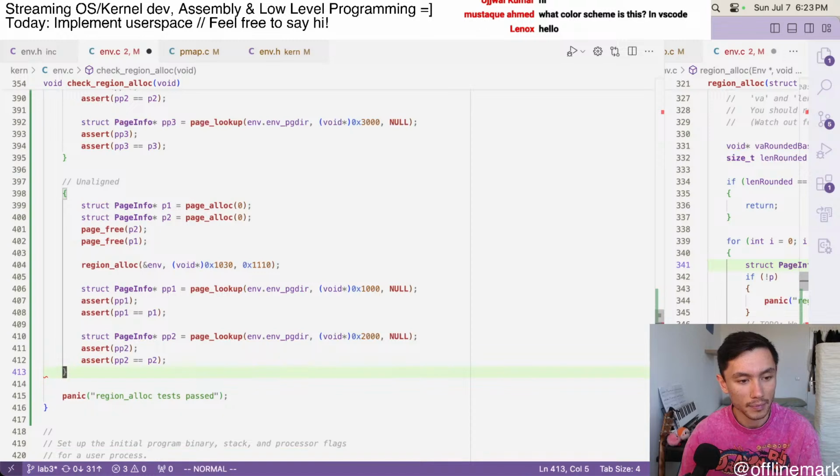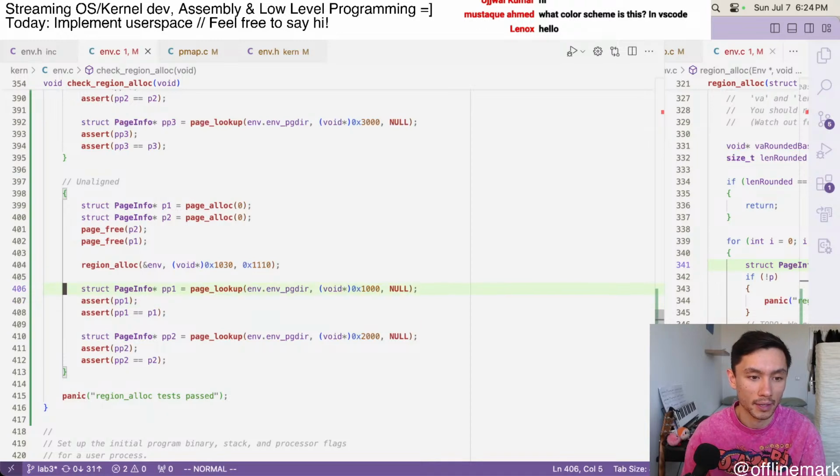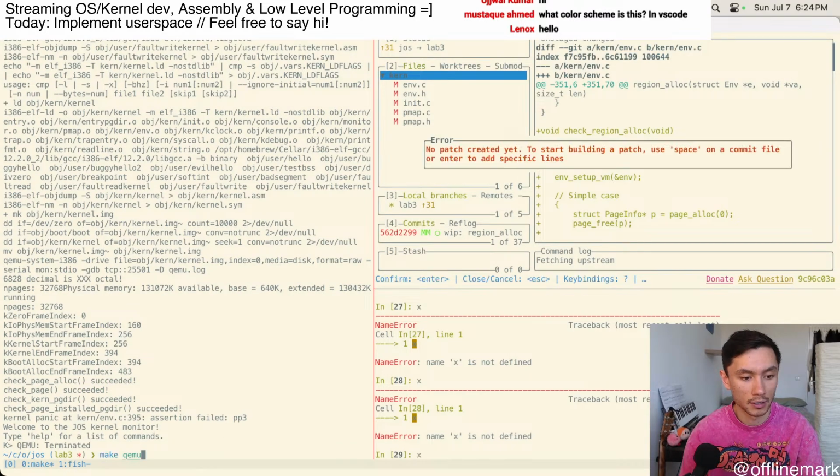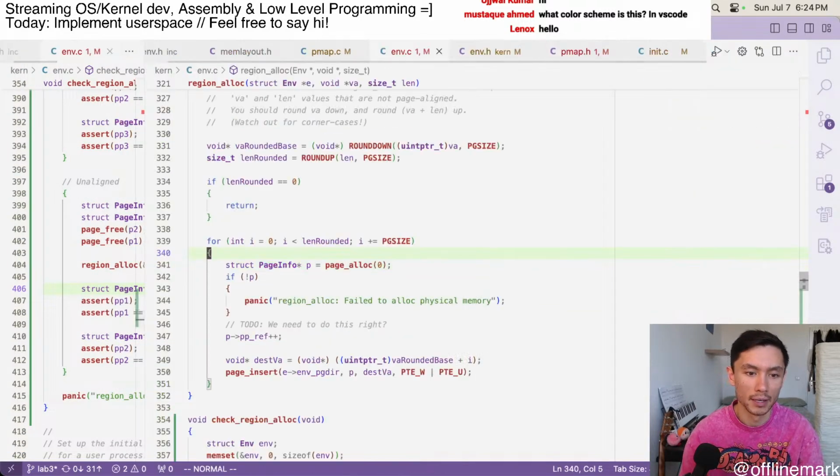Okay. So now my virtual address is not aligned, but the end output should be the same. I should be able to query 1000 and see page 1 being used. I should be able to query 2000, see page 2 being used. And that works. And I don't quite know what bug I could inject.